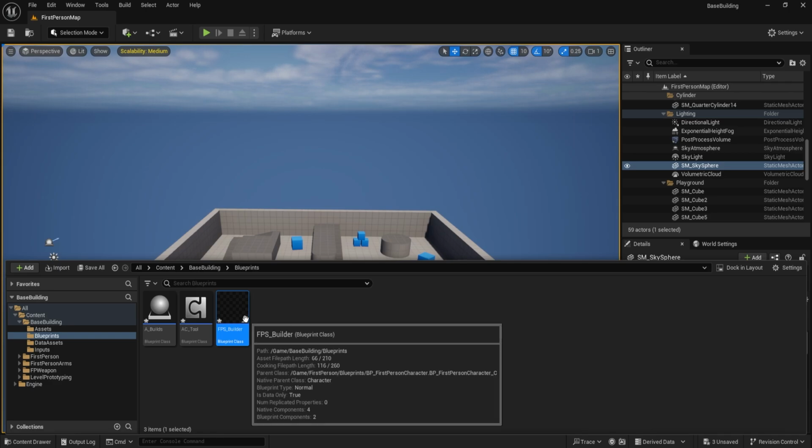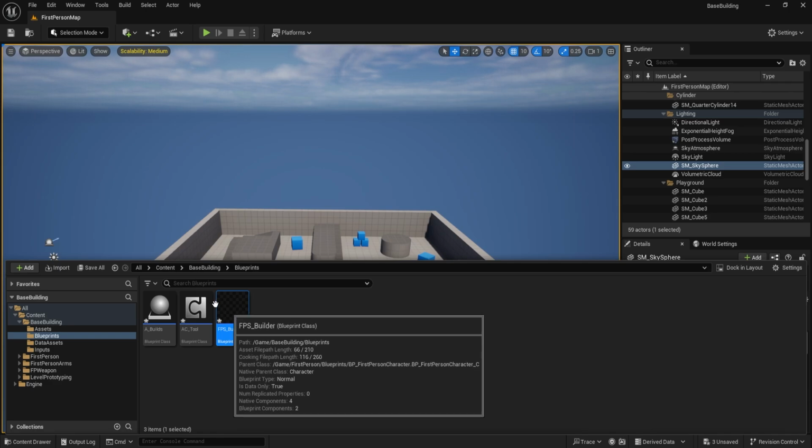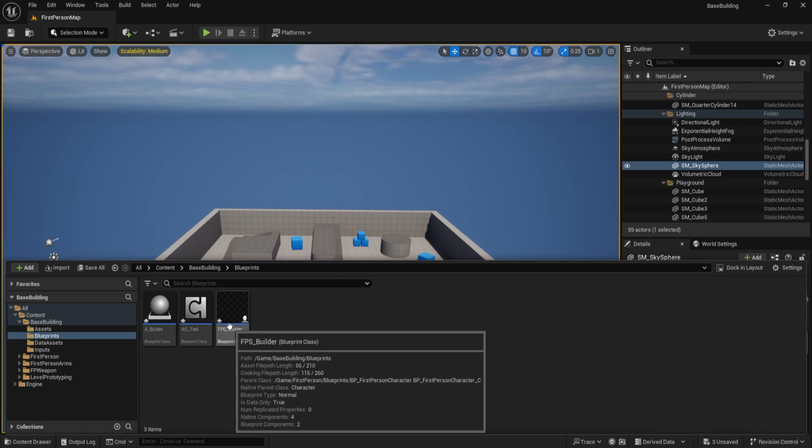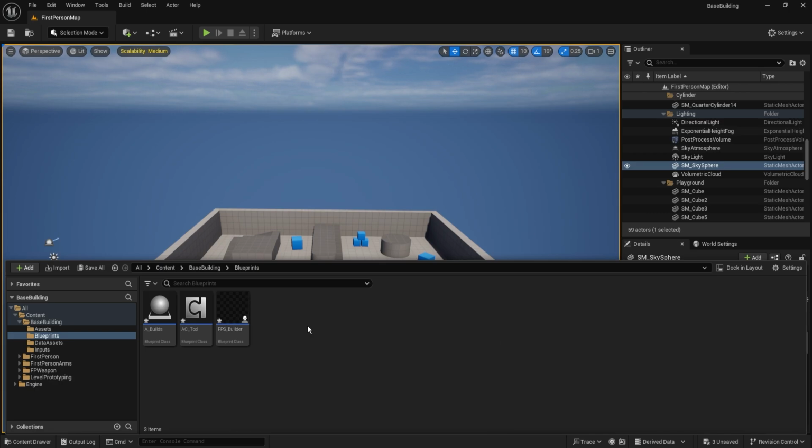And this one is going to be just pretty much our first person character, and we're going to attach the AC tool to it. And that's all we're going to do there. That's just so we can show how to attach a component, and also so that in the level we can select this instead of modifying our parent class, which is the FPS controller character itself.